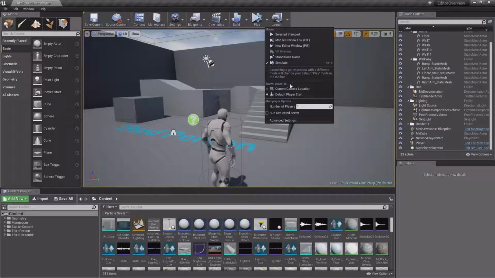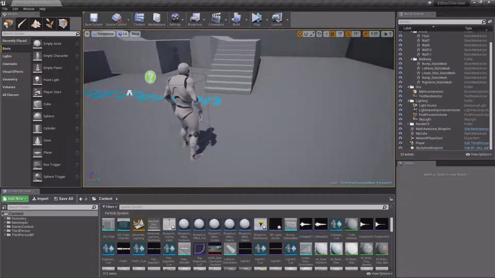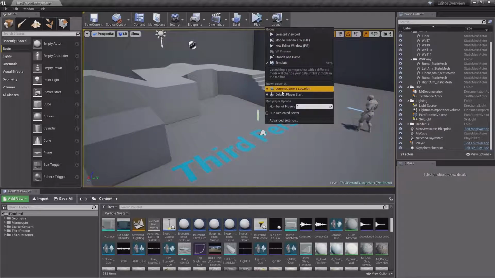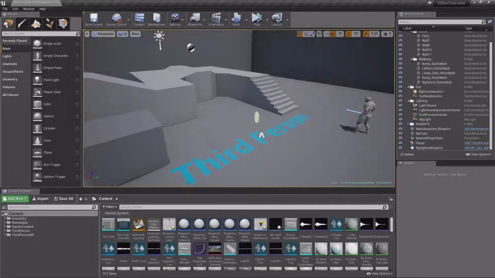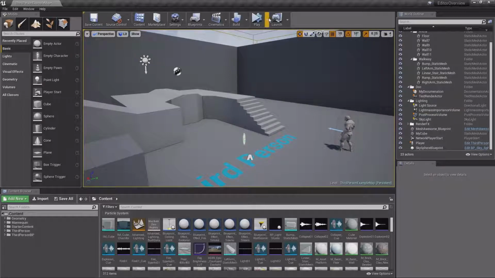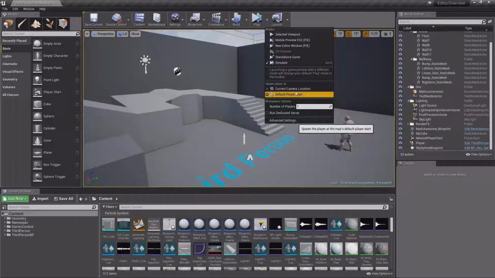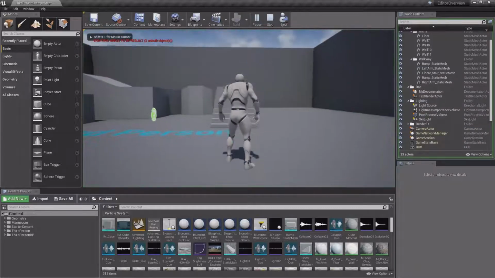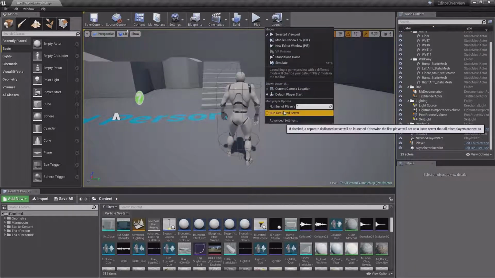Below that, we have a few things relating to multiplayer. For example, when your player starts, where does he start at? Do I want him to start where my current camera is? I can do current camera location. Or do I want them to start at any player starts? By default, it's the default player start. Let me go ahead and stop this. Below this, how many multiplayer clients will be loaded when you're doing a listen server setup? Or do you want to run it as a dedicated server?